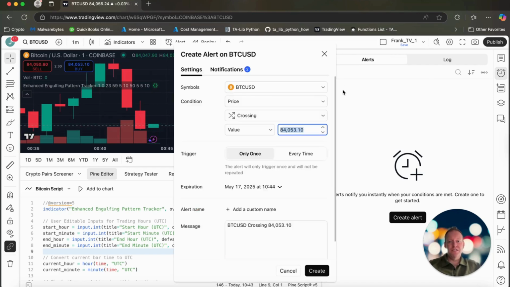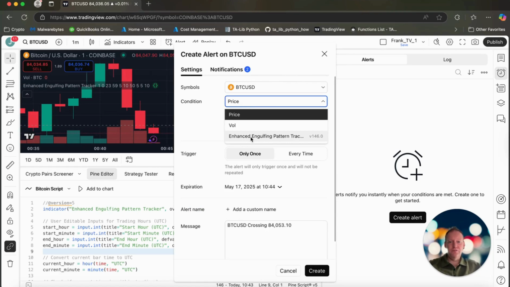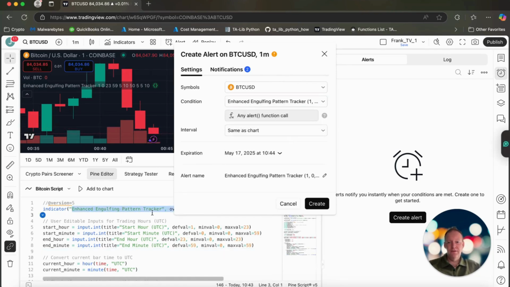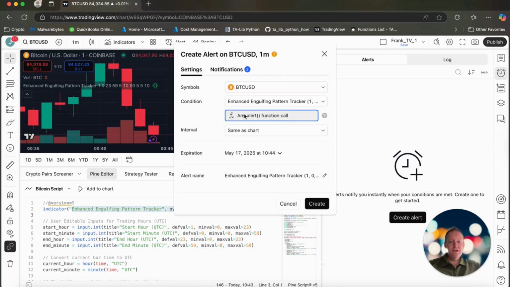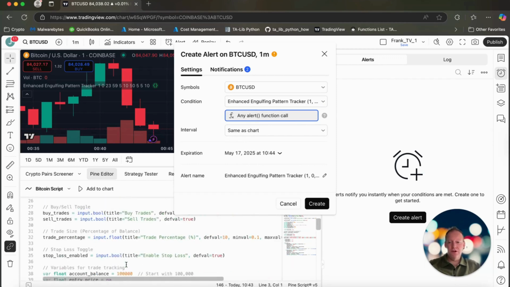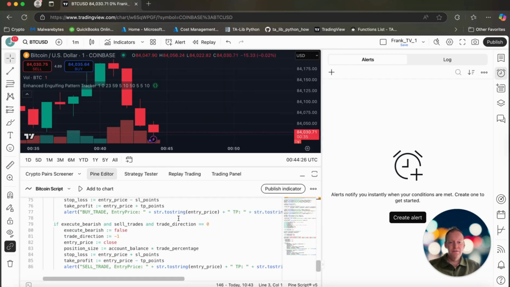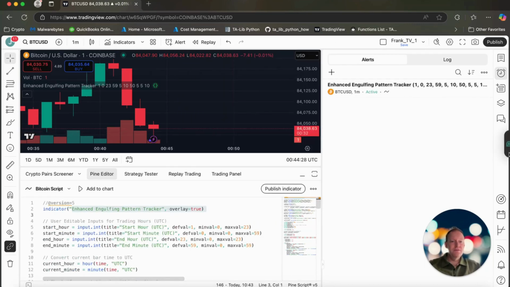So you can just use the plus button here. You can see I've got my chart. And here in this condition, we want to get this enhanced engulfing pattern tracker, which is the same name as this name down here. Now here you can see there's an any alert function call. So what this means is every single time that you get this alert or this alert here, it's just going to add it to the chart. So if we push create here, away we go. Super, super simple.